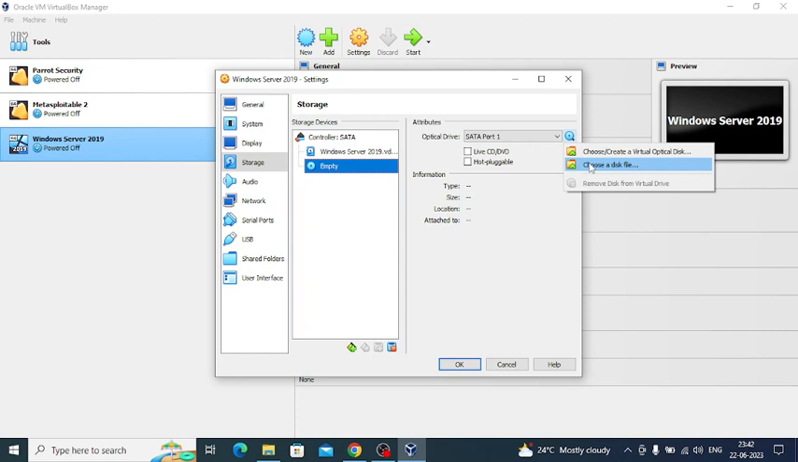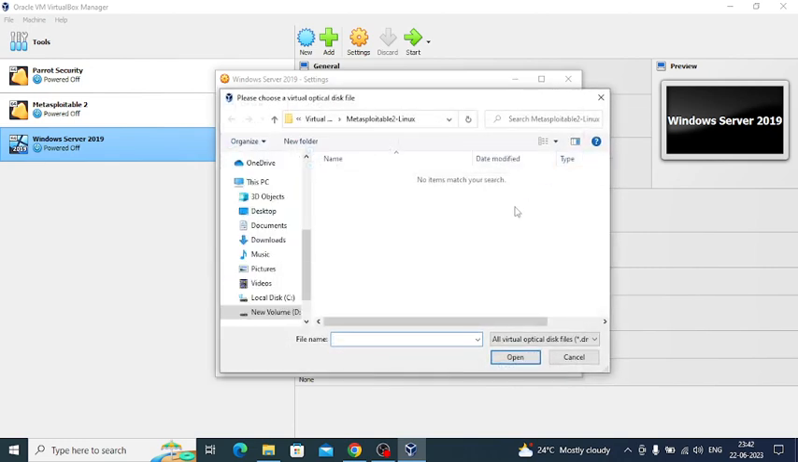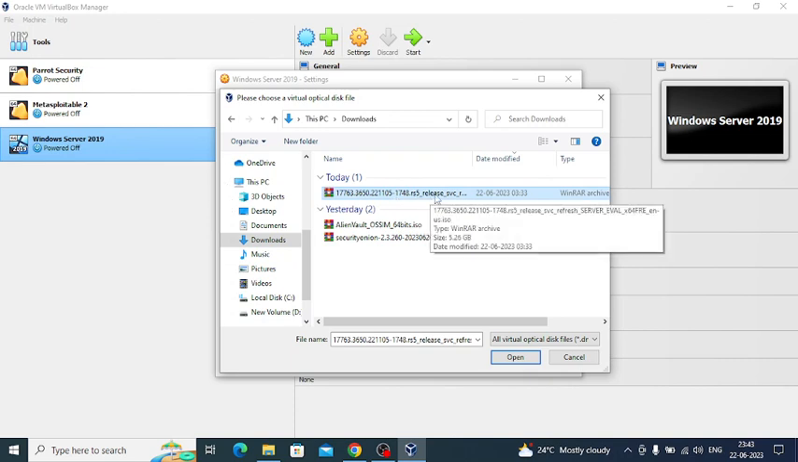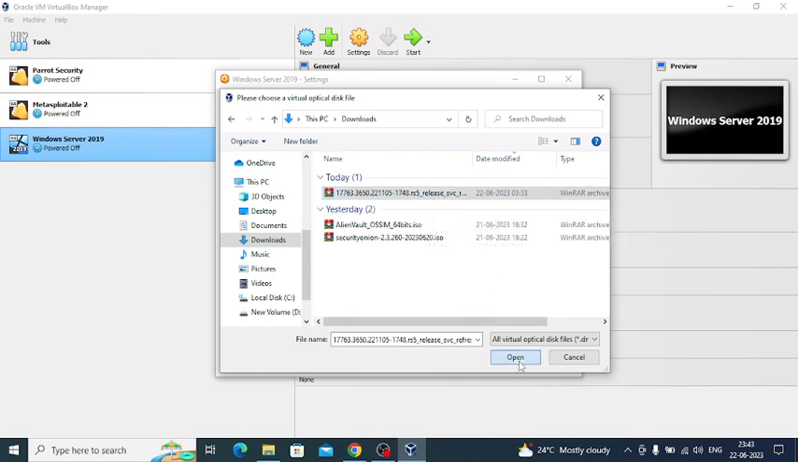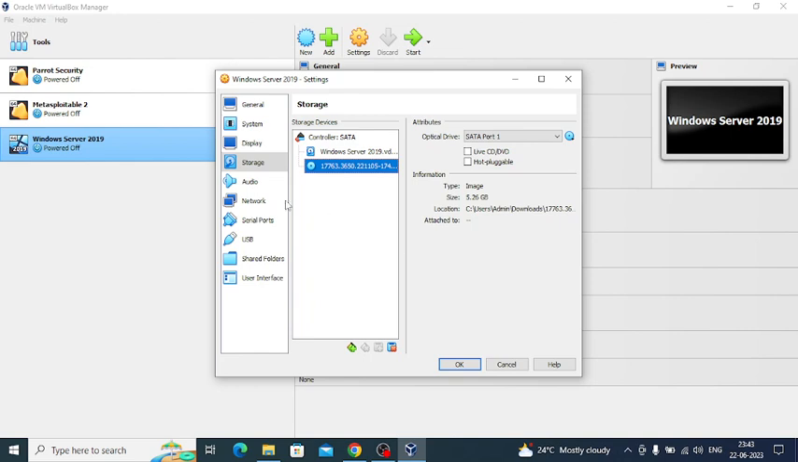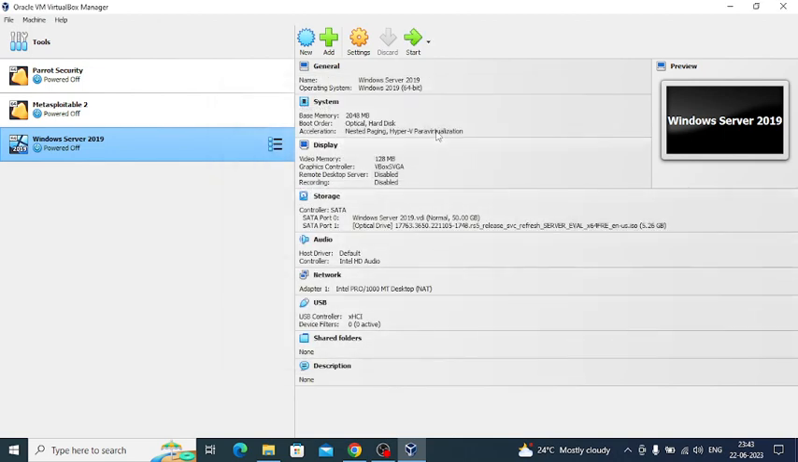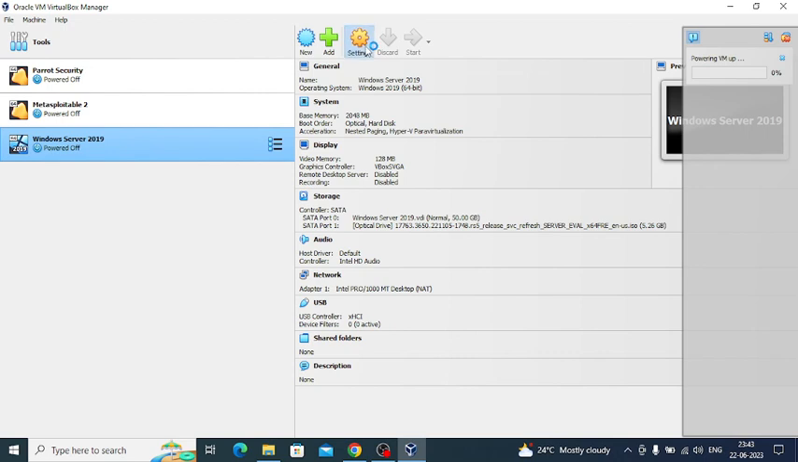Storage, we have to click on empty and select Choose a disk file. That ISO file we have to select here. So for that we have to browse and go to the location where we have our Windows Server 2019 ISO file that we downloaded earlier from the Microsoft Evaluation Center after filling out that form. And we will click on open. Select it now. Network, we will go with the network and then click on OK. And then we will start. It will start the booting process.